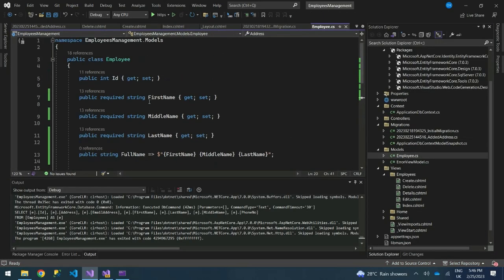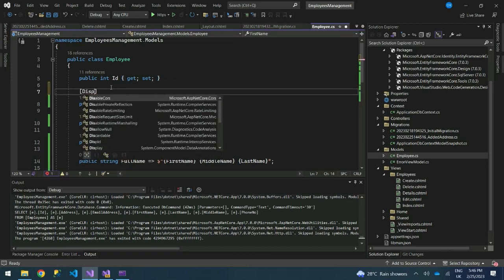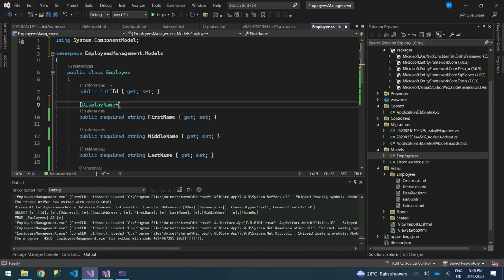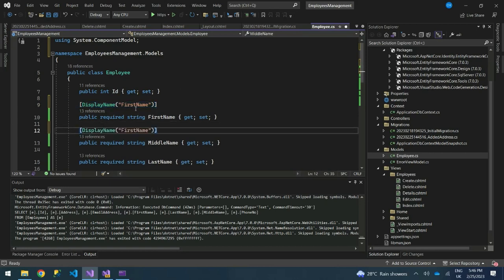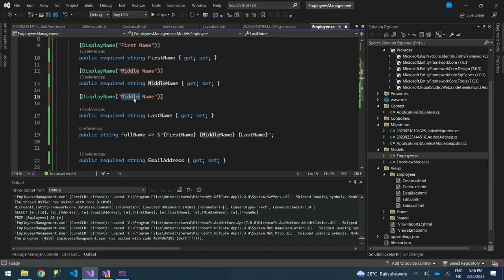So come to employees, then here you can say display name, then you do this. Sorry. Then you say first name. So we can do the same. So it will actually give us these names now. So this is what will be displayed in our form. Display. This is the name that we want displayed on our view.